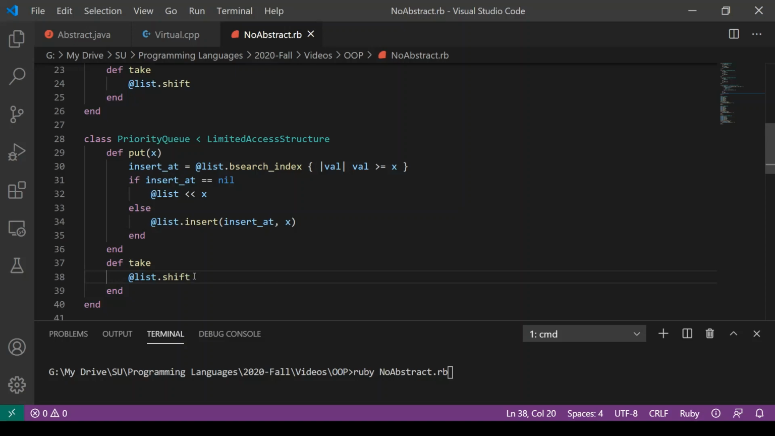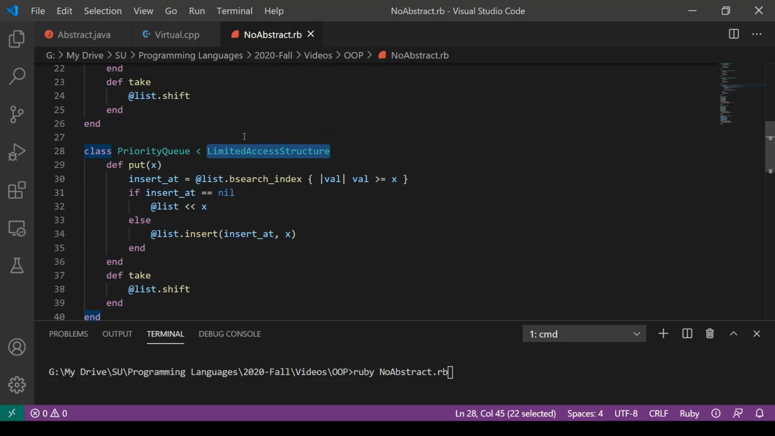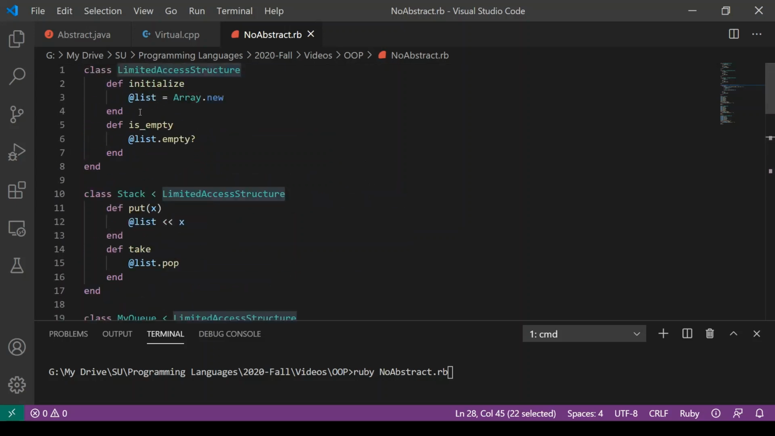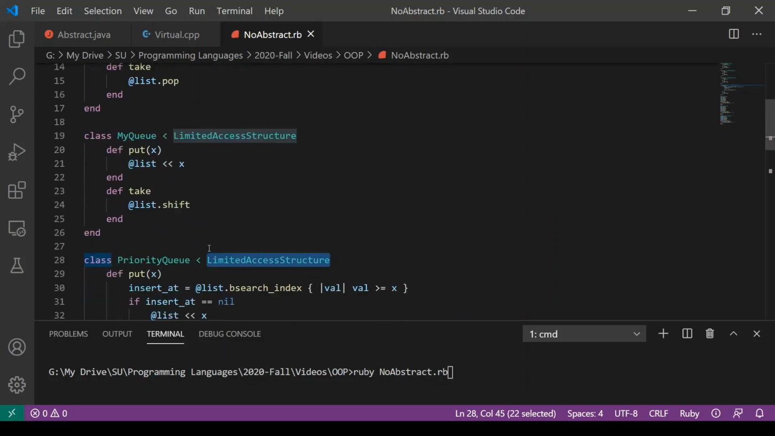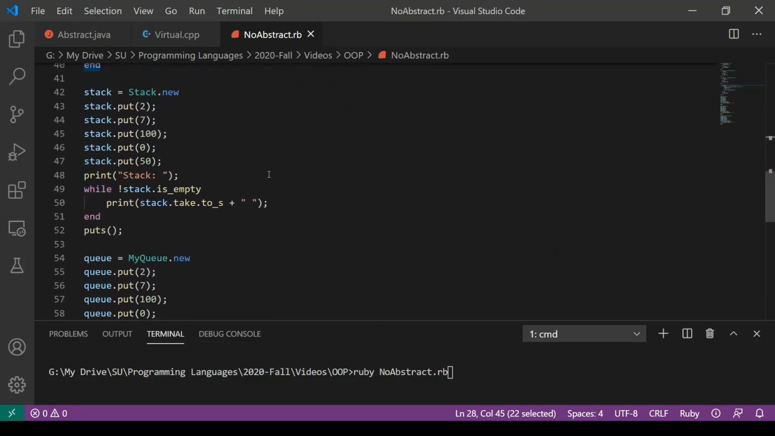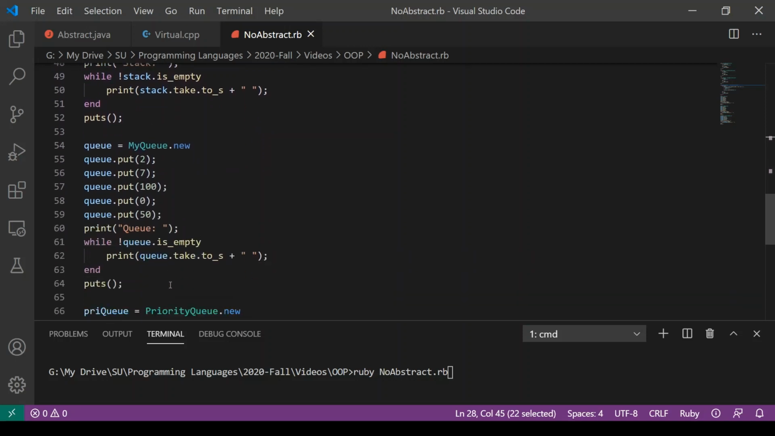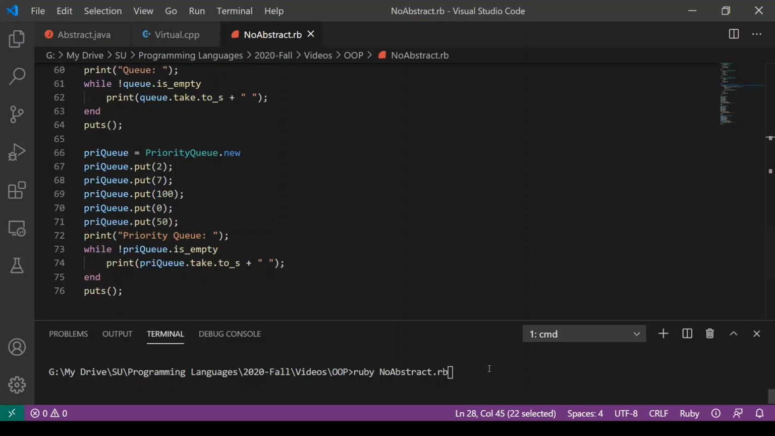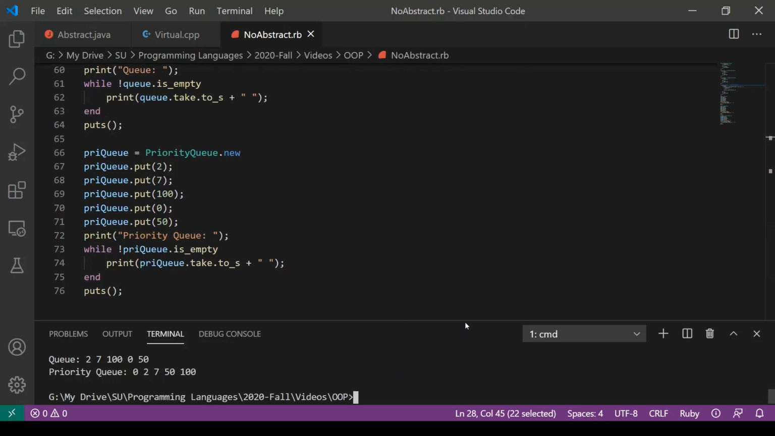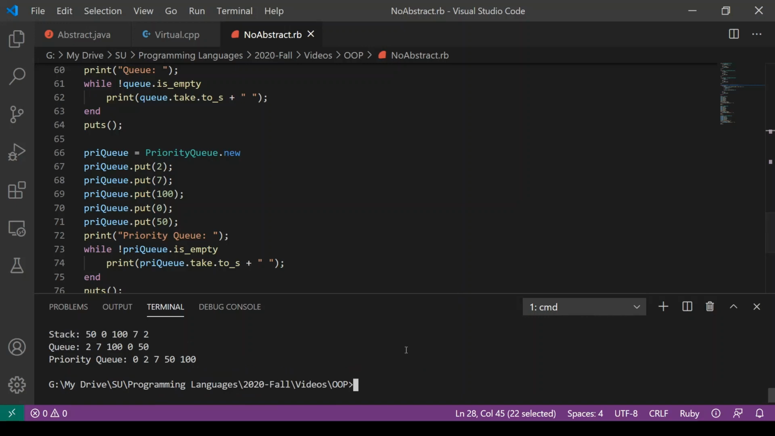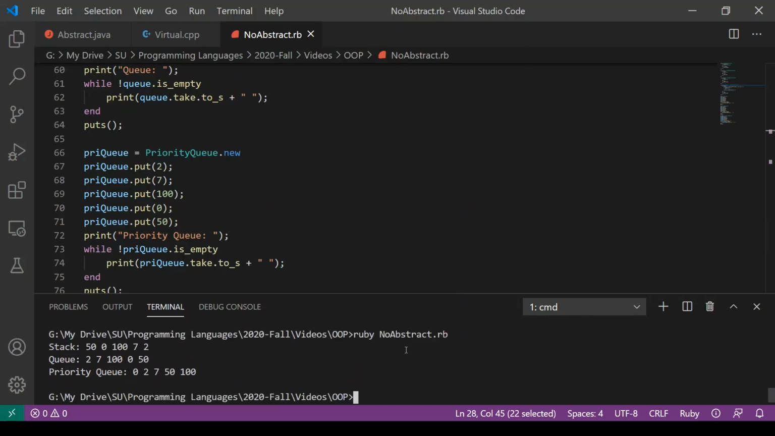Now, the focus of this is simply the fact that I can use straightforward inheritance, saying that priority queue is a limited access structure. I didn't have to define put or take up here. I simply access them down here. And if I run code to test this out, you'll see that I'm inserting into the stack, inserting into the queue, inserting into the priority queue. And if I run this code, I'll get the same output I had for the Java and C++ examples.